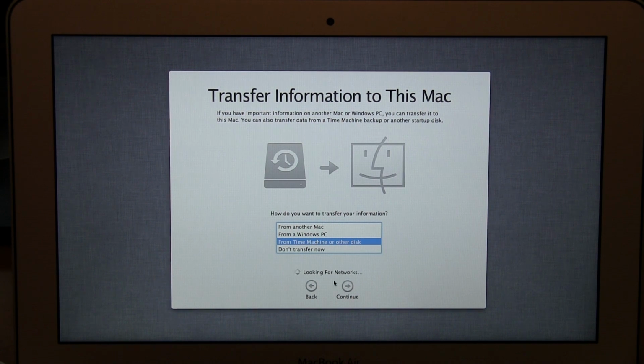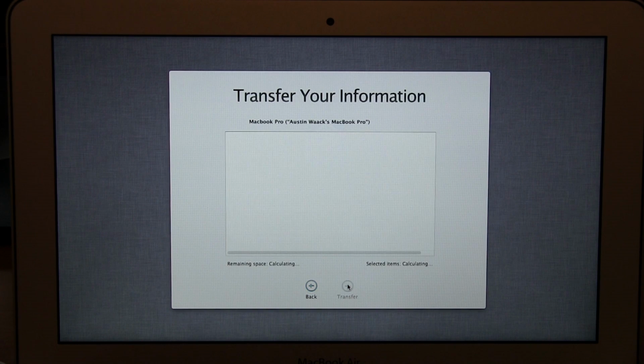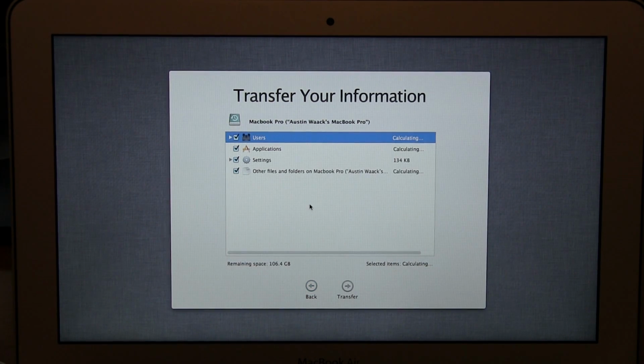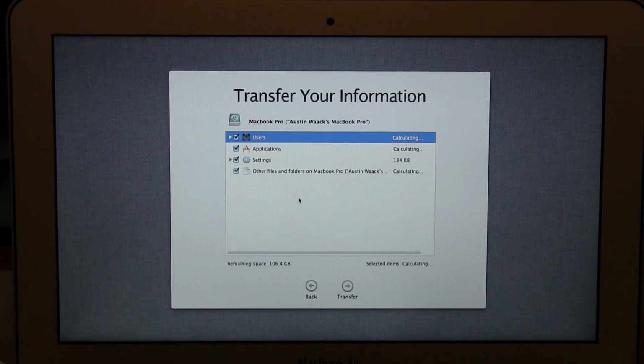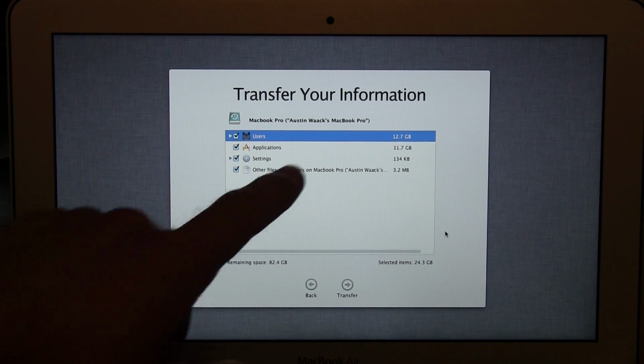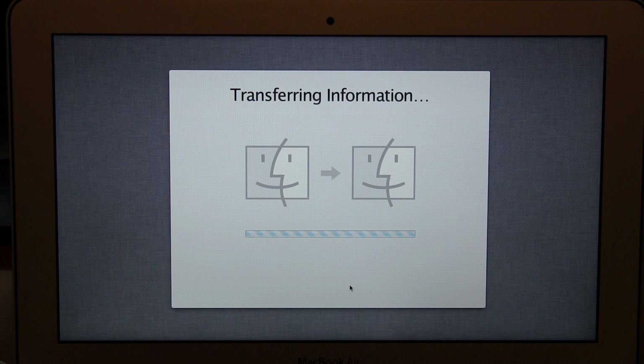So we're going to go from a Time Machine or other disk. We're going to click next. And it says select the source, MacBook Pro, which is exactly what I want because that was my previous computer. Make sure your disk is fully connected and turned on. We're going to continue. And then of course we have all of our settings right here that we can transfer. We can transfer the users, the application settings, and other files and folders from my MacBook Pro. Now that we have all the info gathered up, we're just going to transfer it all over, making sure that everything's a full transfer.